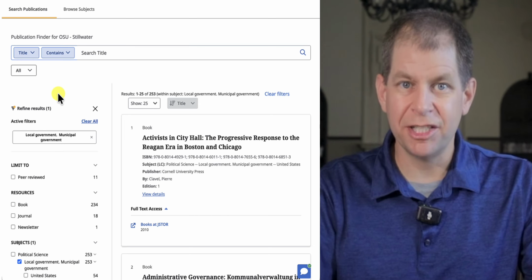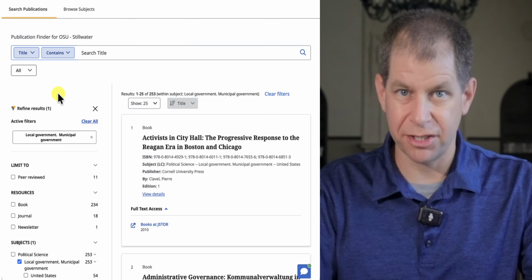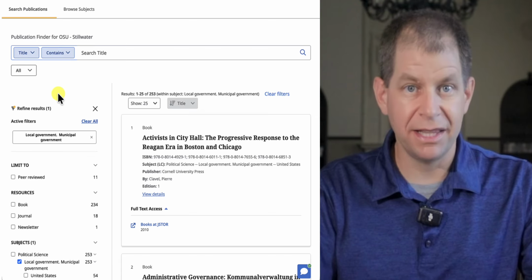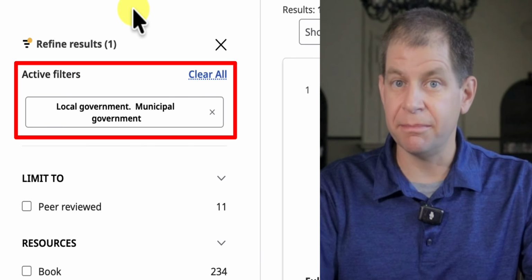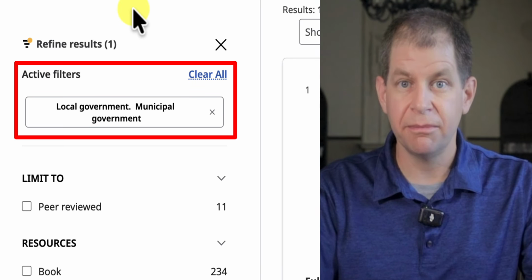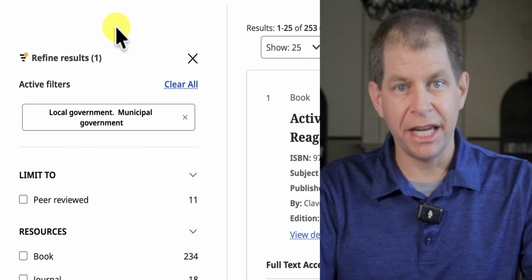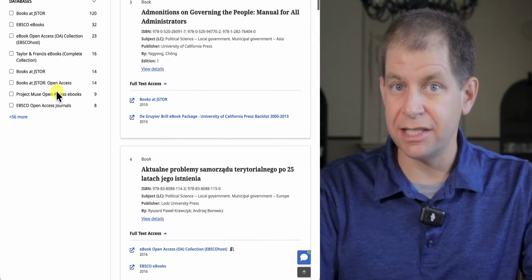Clicking on that brings me to the Publication Finder search results screen, even though I haven't typed anything in the search box. Instead, I see that a filter has been applied to limit my results to local government, municipal government. All the publications I see here are related to that subject.